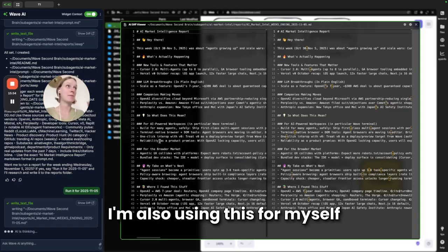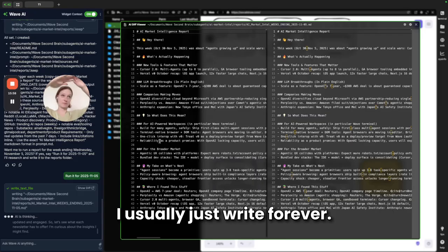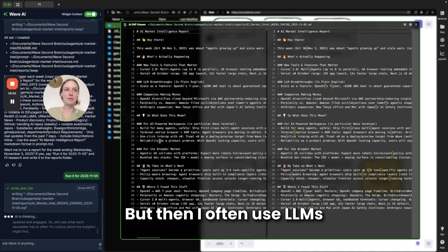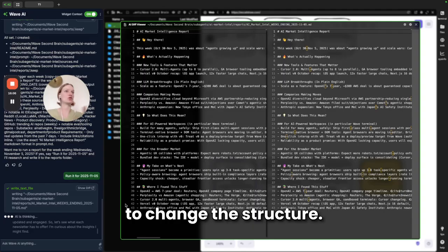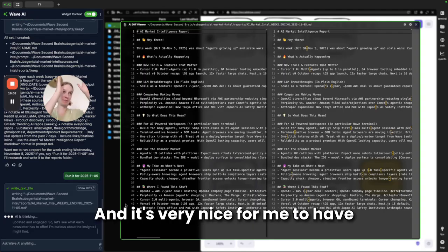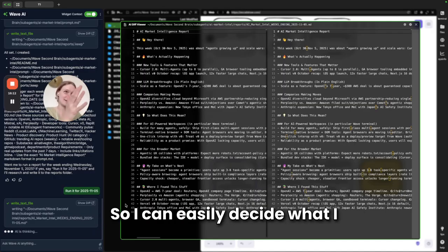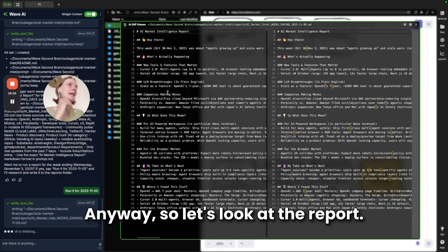I'm also using this for myself because when I write an article, I usually just write forever. I start writing on my own. But then I often use LLMs to sharpen it or to change the structure. And it's very nice for me to have the full thing that I wrote versus what the LLM changed side by side, so I can easily decide what I accept and what I don't accept. Anyway, so let's look at the report.